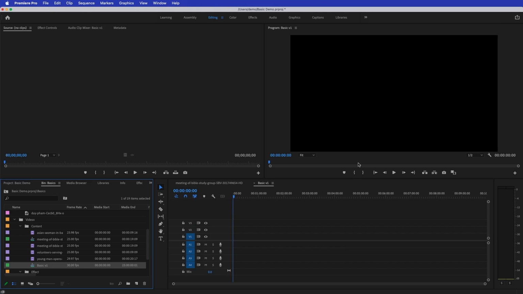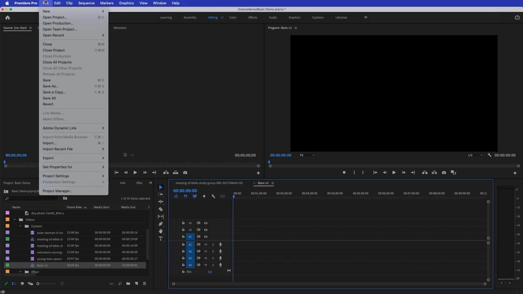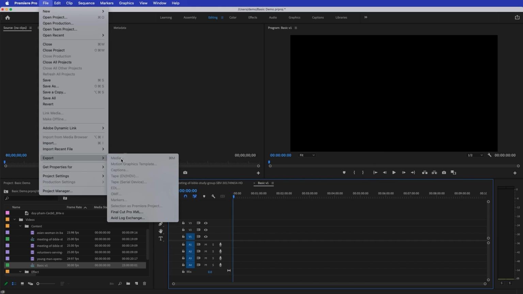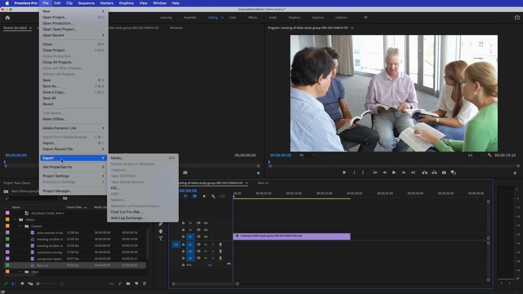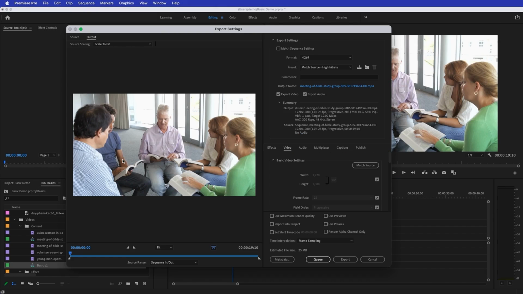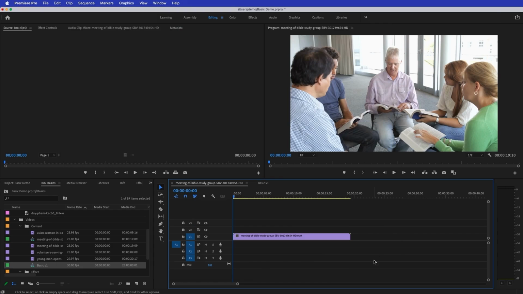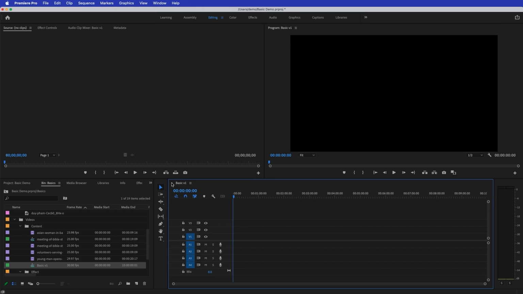So if you have your timeline selected and you go to File, Export, it would be Command M here, or just go to File, Export, Media. Right now you can't export anything because there's no media here, but if I select this one, I get a bunch of options. So you see the output name is the name of the sequence. I'll just cancel that.